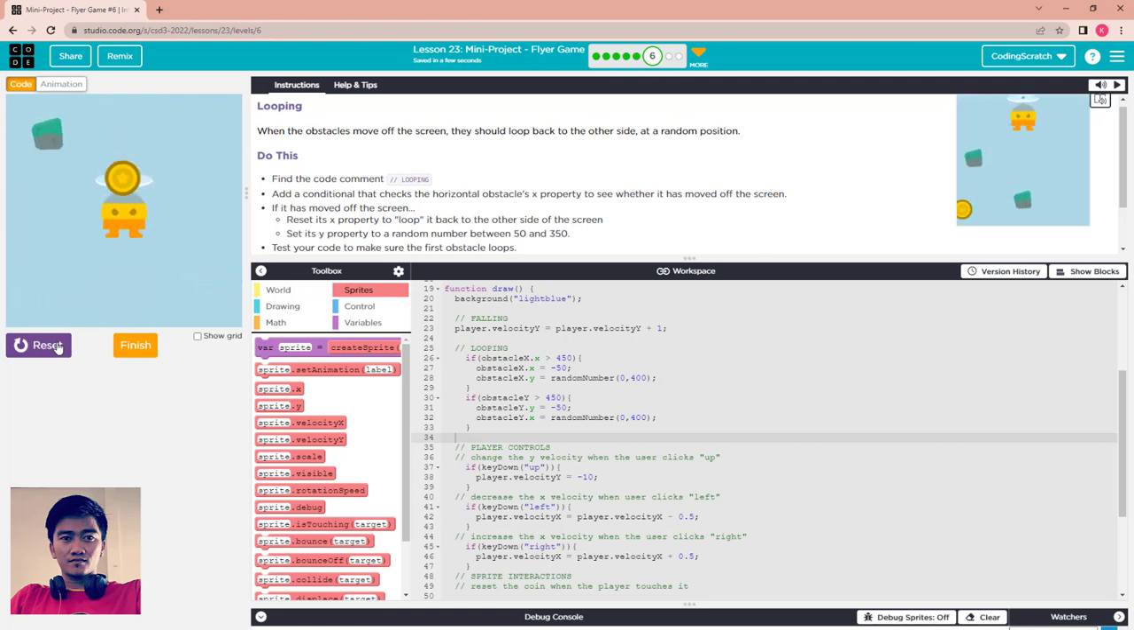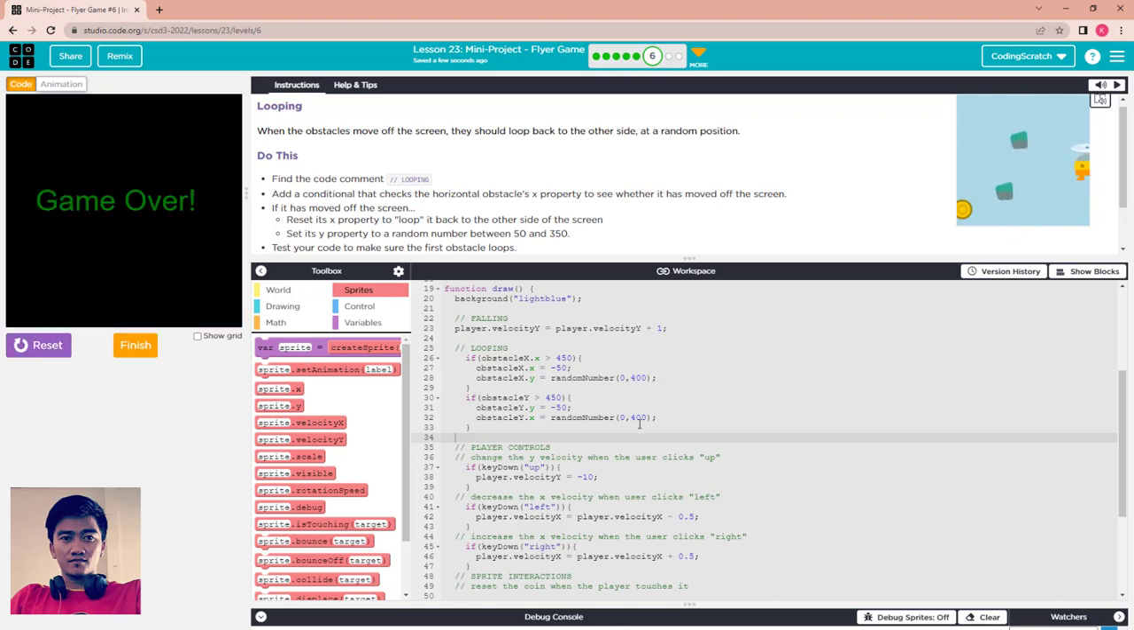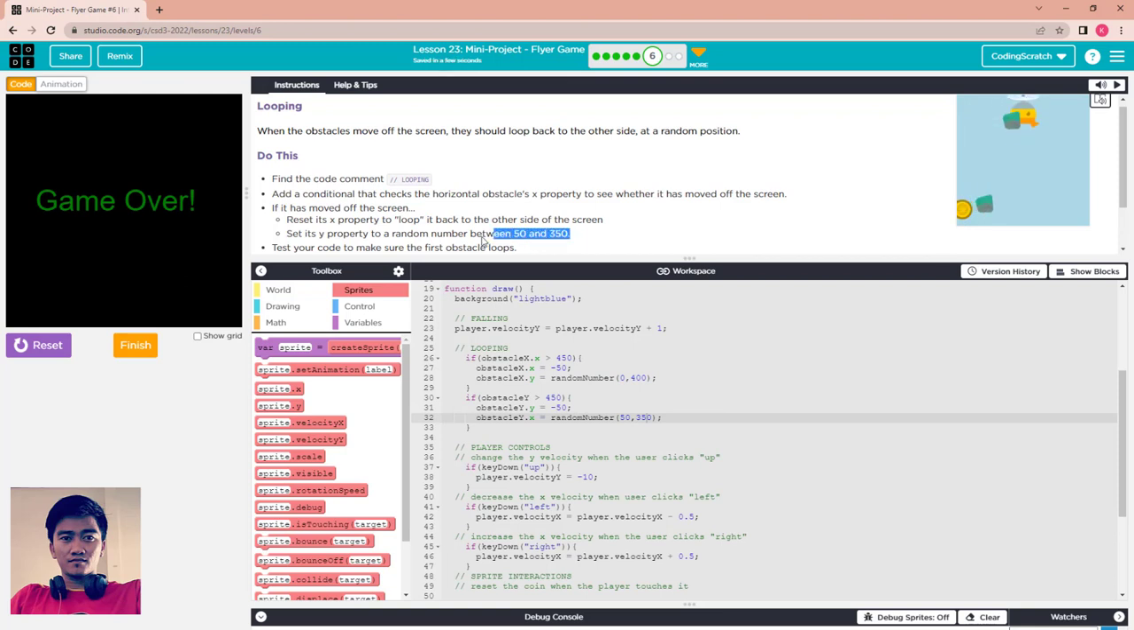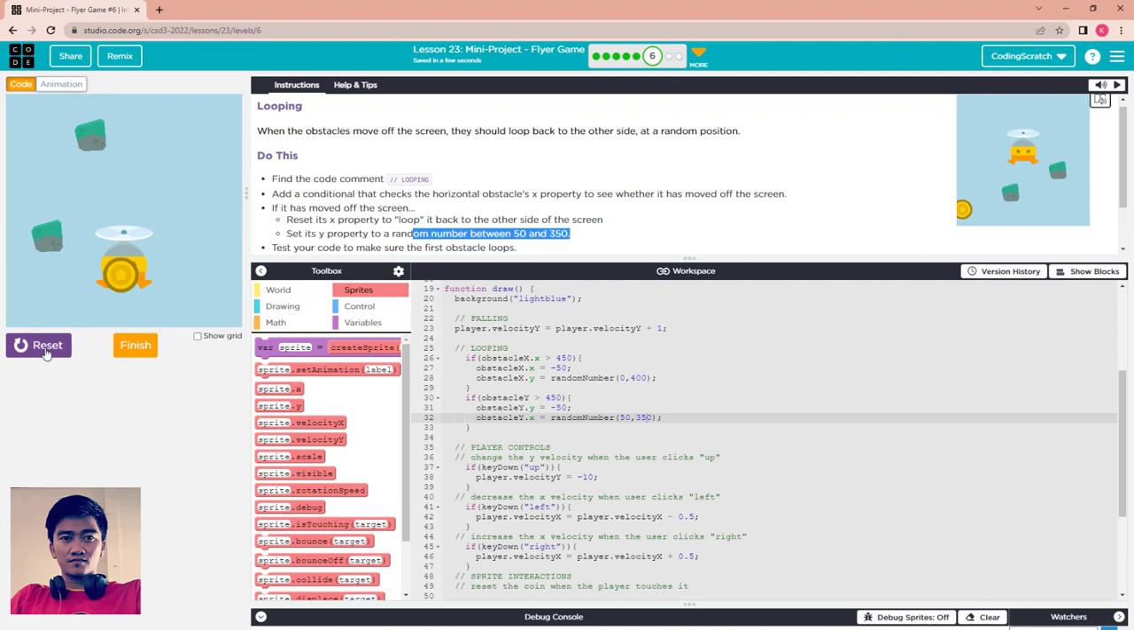Oh, something is wrong. You didn't see the obstacle Y come back again. This one should be around 50, and the random number should be around this, and this one should be 350. Follow this. Okay, let's try and run again.